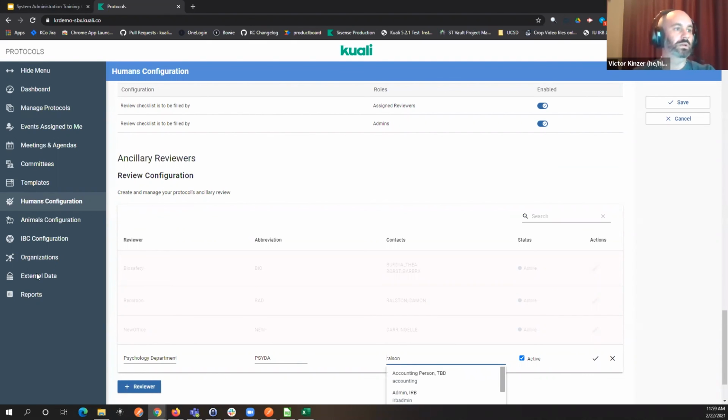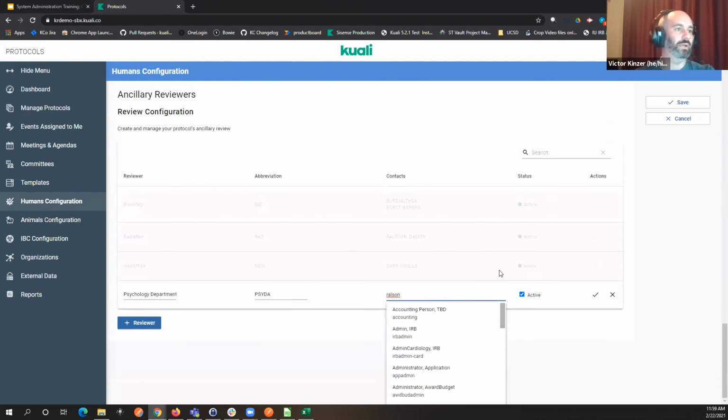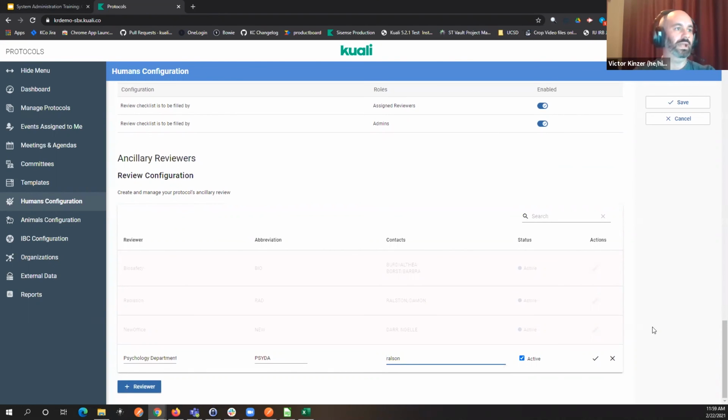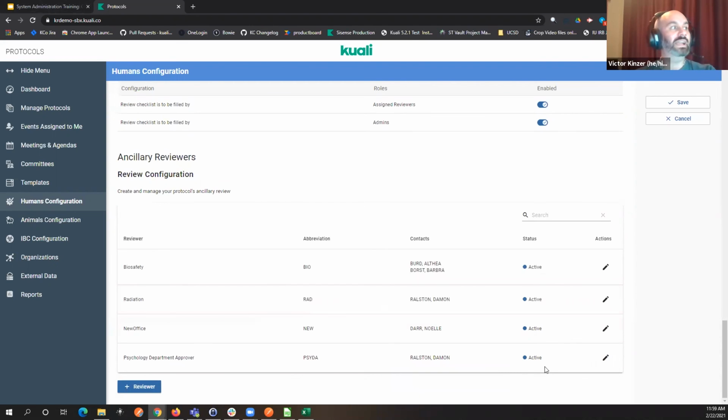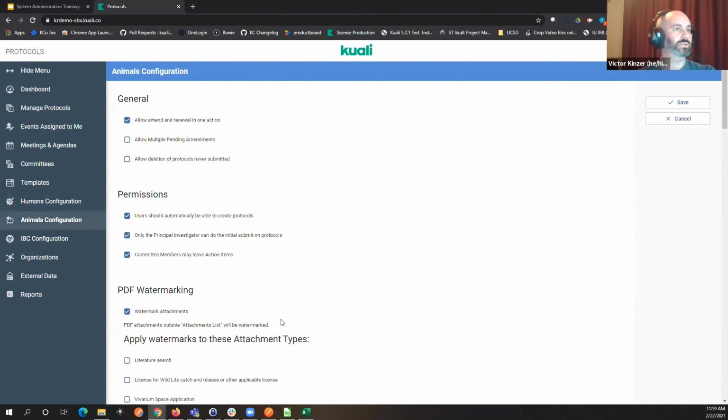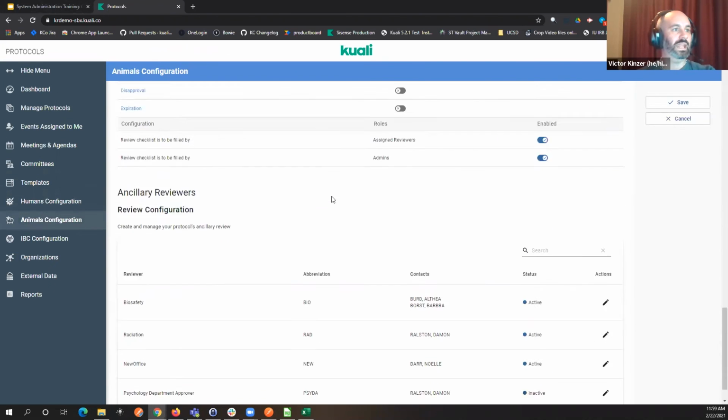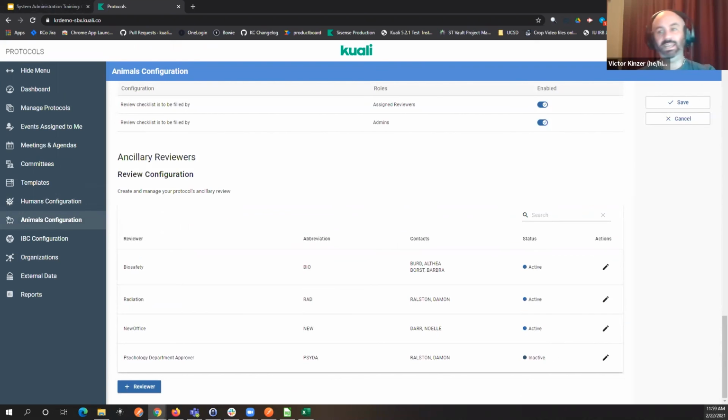So I'm going to look them up the same way that I would look up any other user in a type ahead. I misspelled their name. There we go. So I want to add Damon Ralston as a reviewer for psychology, and I'm going to save. I've added this in humans. So if I save this and I jump over to animal configuration, it is listed here, but it's inactive.